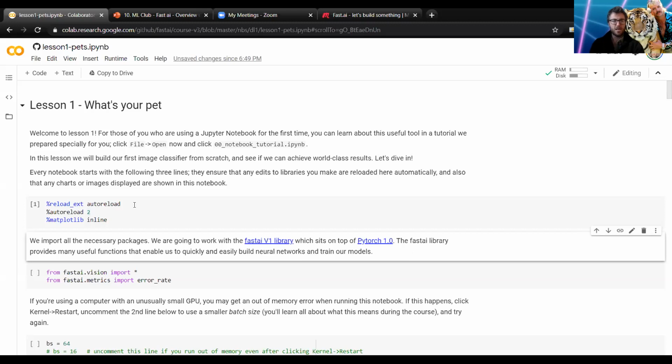So the example that they use in the first lesson is a classifier. That's where you're taking an image input and converting it into a label. So your simplistic one would be a cat versus dog.